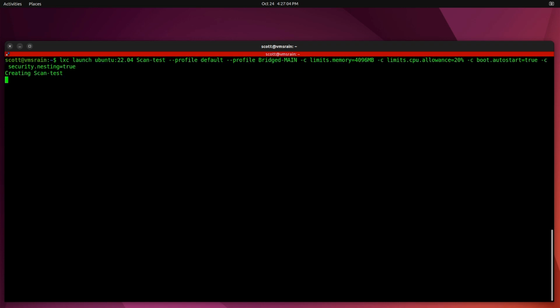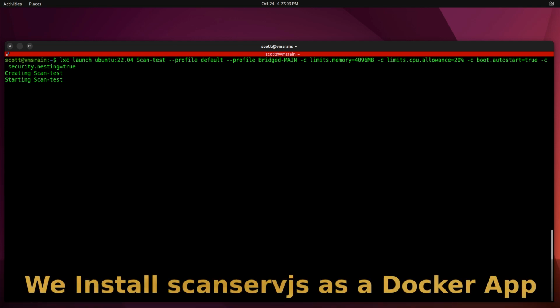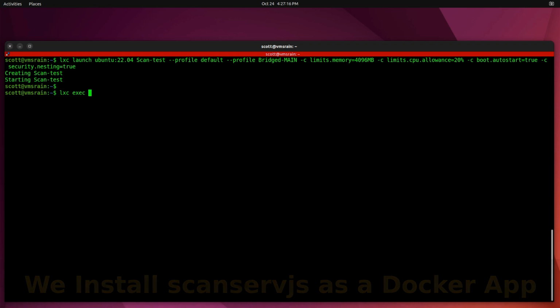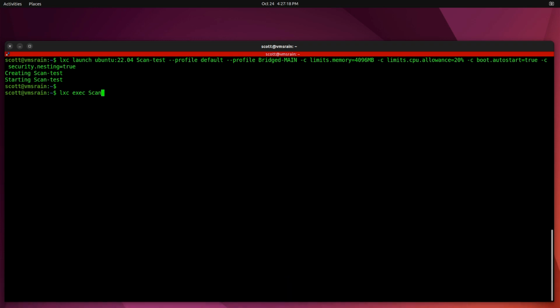So if you already have a Docker host, then you don't need to go through those steps. You can simply install this on your Docker host. But we're going to do an lxc exec over to scan-test and get into the Bash shell.